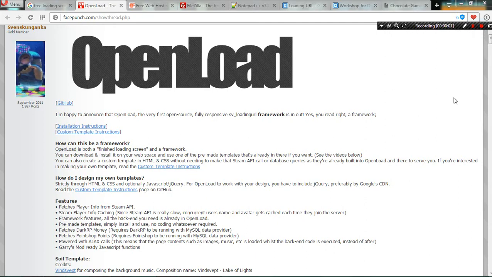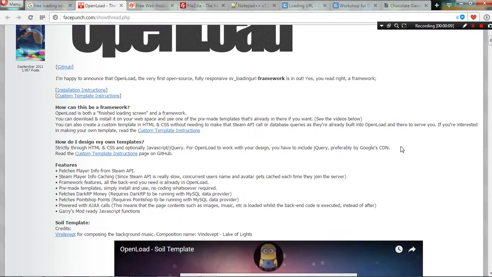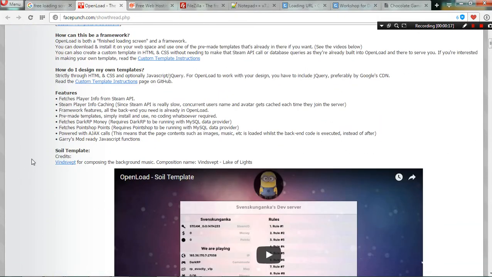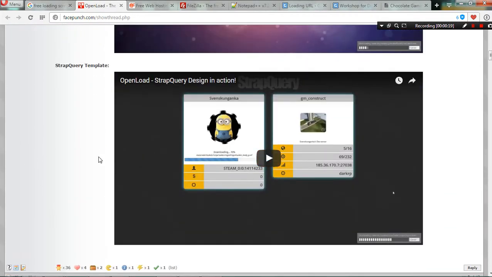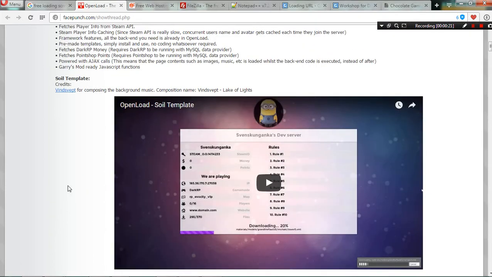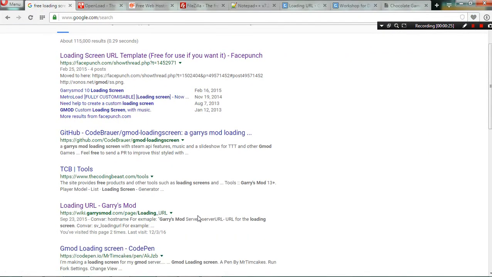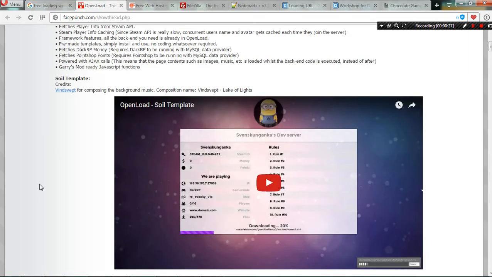Hey everyone, I'm going to be giving you a tutorial on how to add a loading screen to your Garry's Mod server. There are a lot of free ones and there are ones that you can pay for on Script Fodder. I personally like this free one. It has two different templates for it. You can go on Google and just Google free ones or whatever.